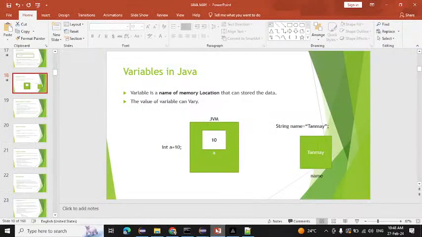So what is meant by variable? Variable is nothing but the name of our memory location. It is not a memory. Okay, variable is not a memory. It's a name of our memory location.